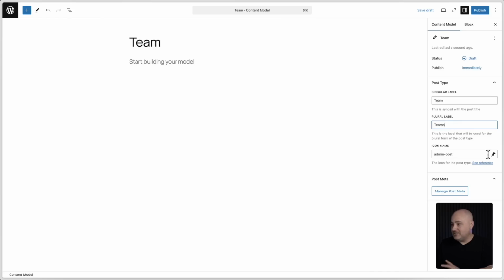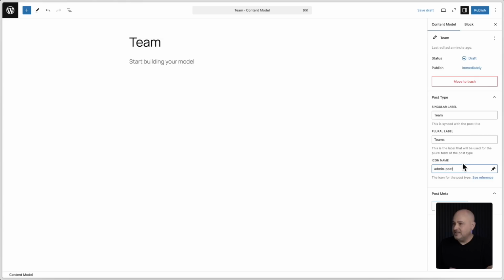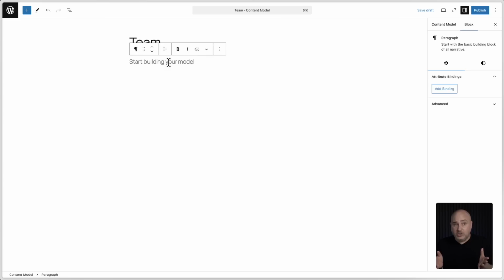We'll just leave it the way that it is. So you can change the icon here to something different. And then you could start designing what it would look like when there is a team member item that's been created. So let me just throw together a real basic layout.